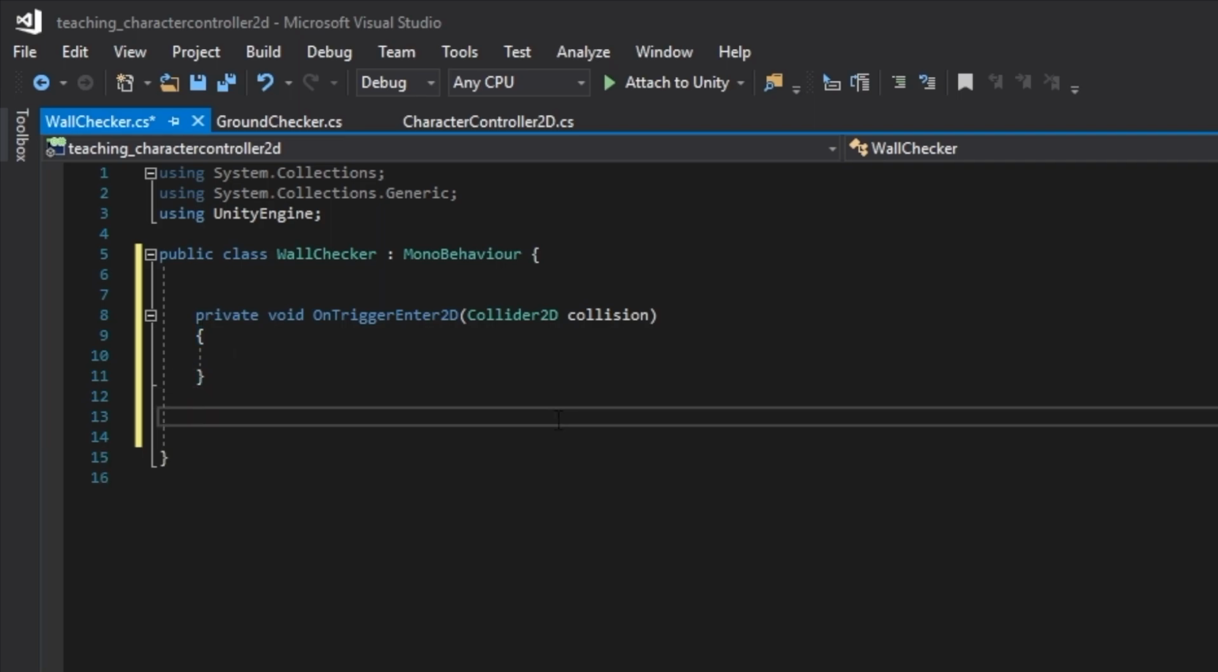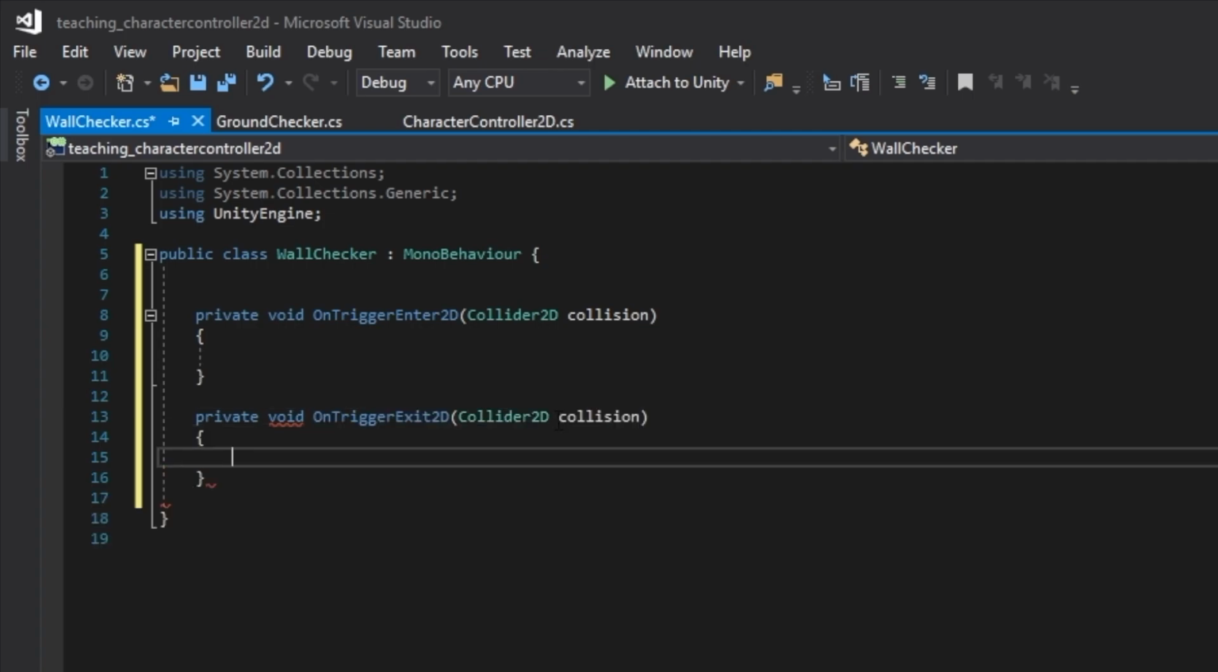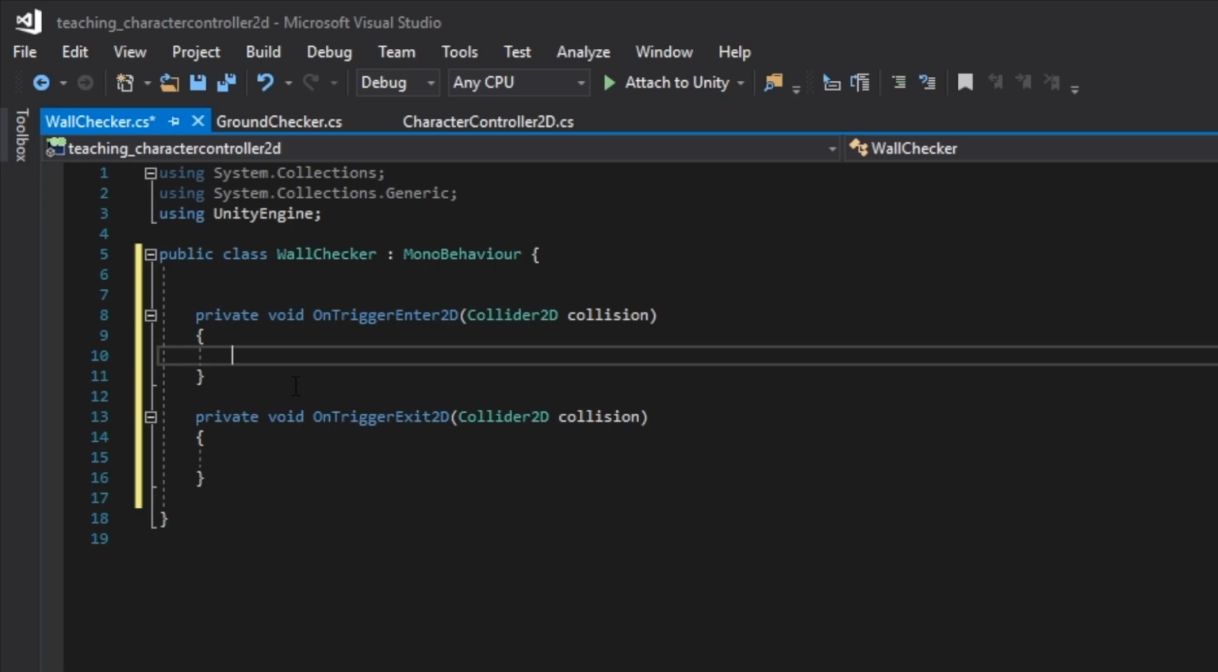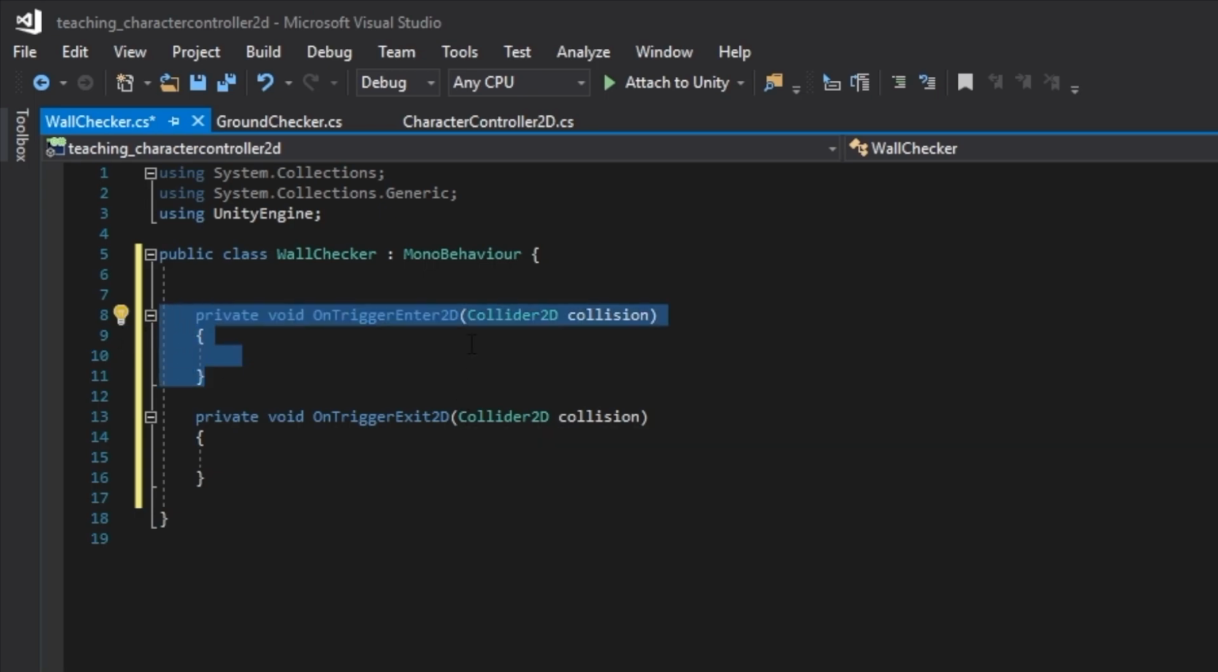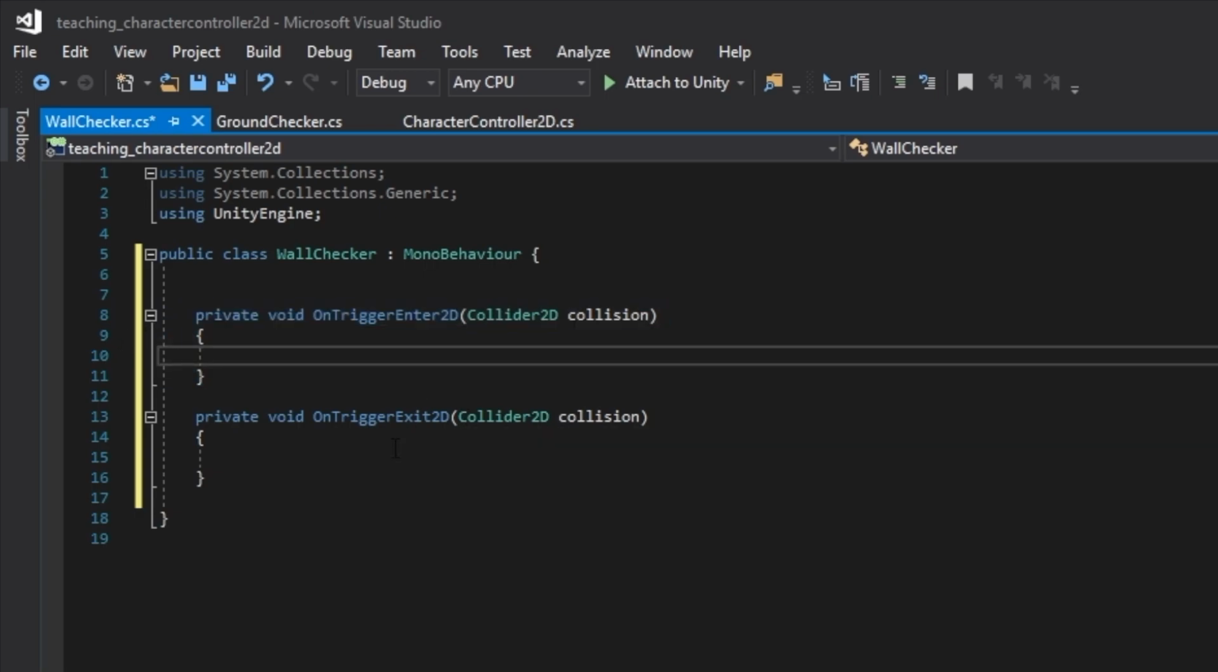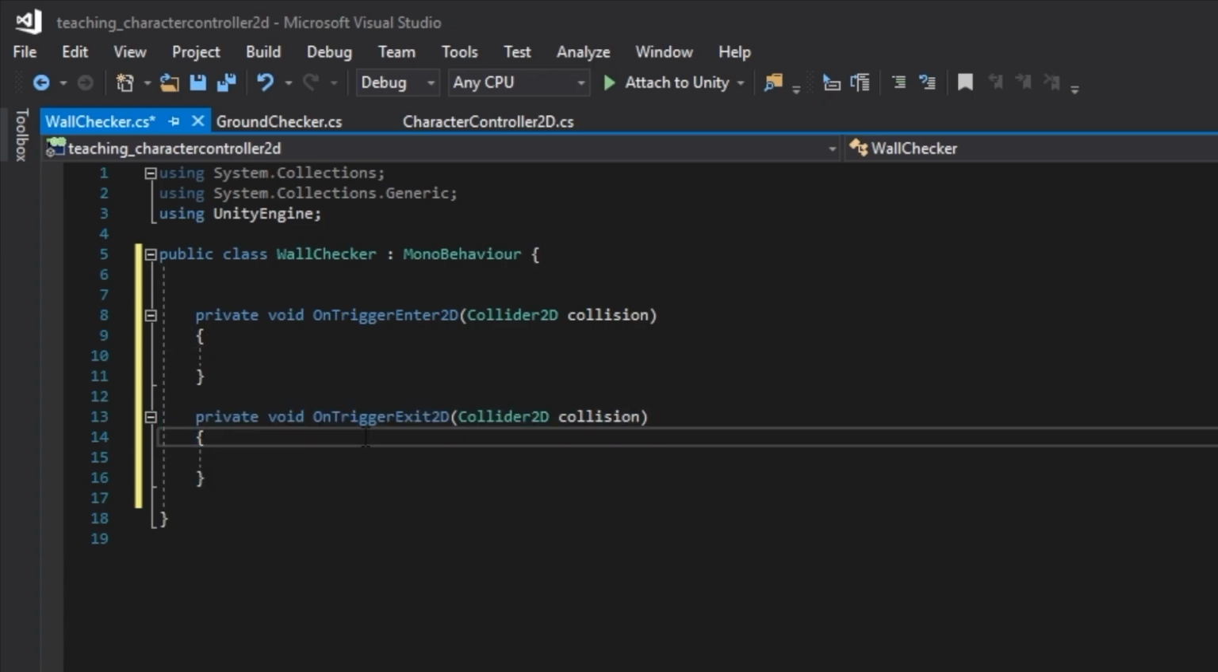And then another similar one is there is an OnTriggerExit2D. So we'll say private void OnTriggerExit2D. Takes the same parameter. Okay. So now we know when our trigger has collided with something and when it stops colliding. So now what do we do with that information?